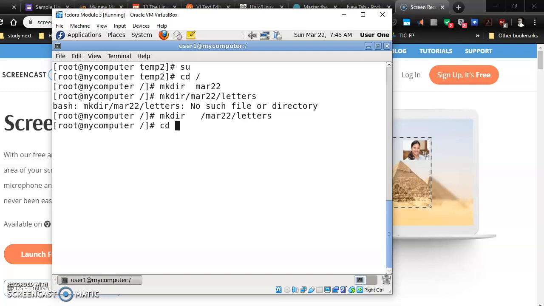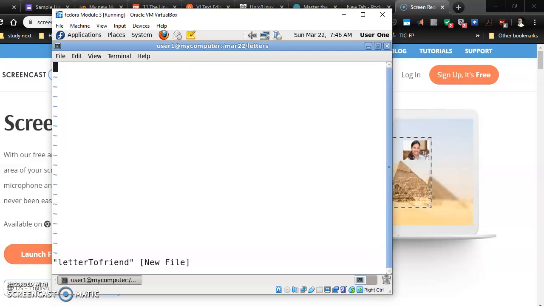Let's go to that location. Now you can do this by doing change directory and going one directory at a time. Or you can do it all in one shot like what I'm doing right now. I'm going to create a document here, letter to friend. Notice that everything in Linux is case sensitive. Okay, and this is where you create your letter.